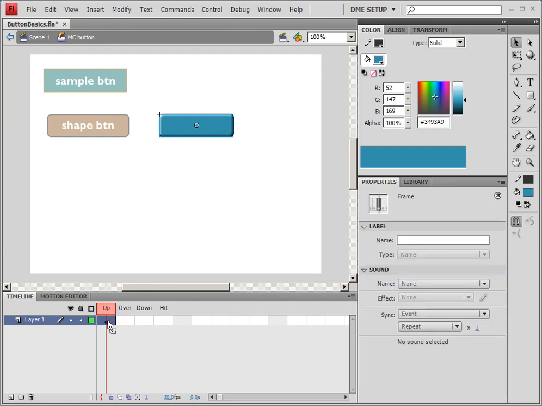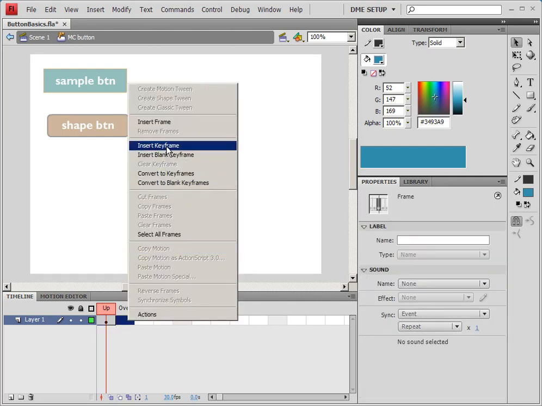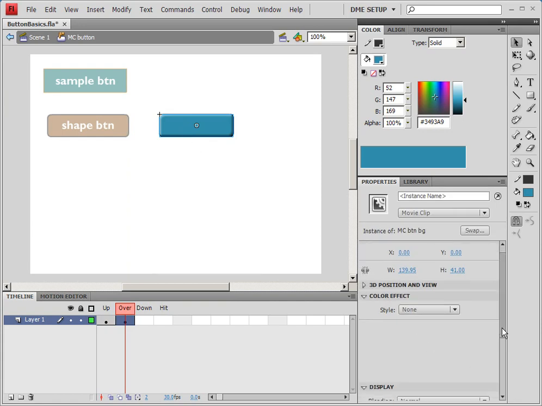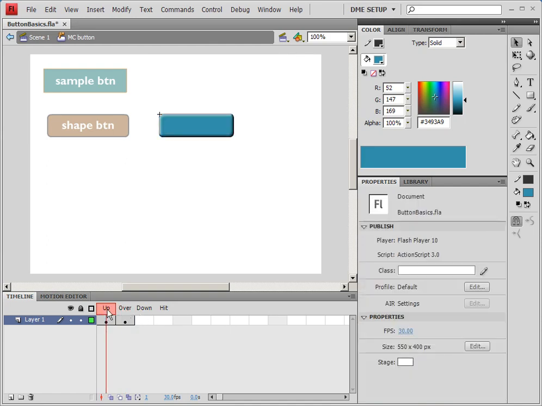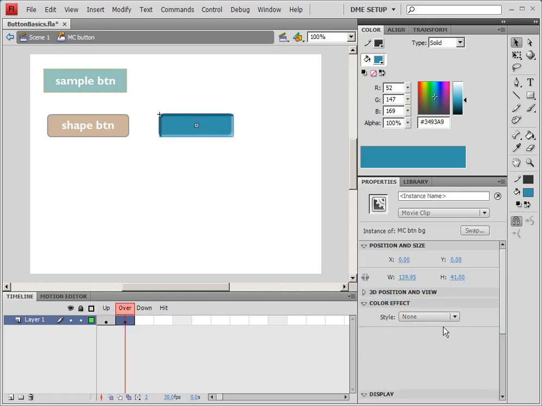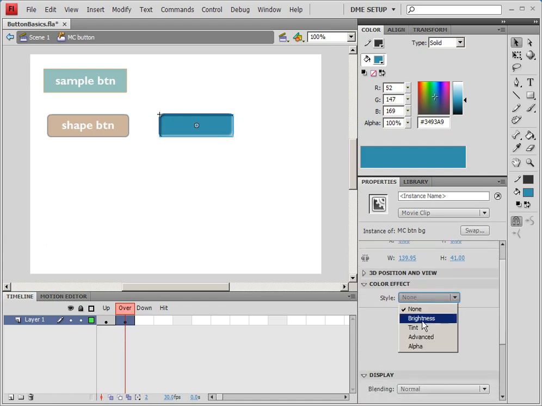Now I can duplicate that keyframe or right click and choose insert keyframe, and now I'm going to change that bevel just slightly. So I'm going to actually move the angle so it is different. There we go. So now you'll see that there's a change in that bevel that makes it look like that button is being depressed. I can also possibly change things like the color effect, maybe change the brightness just a little bit down so it looks like it's actually going down a little bit.